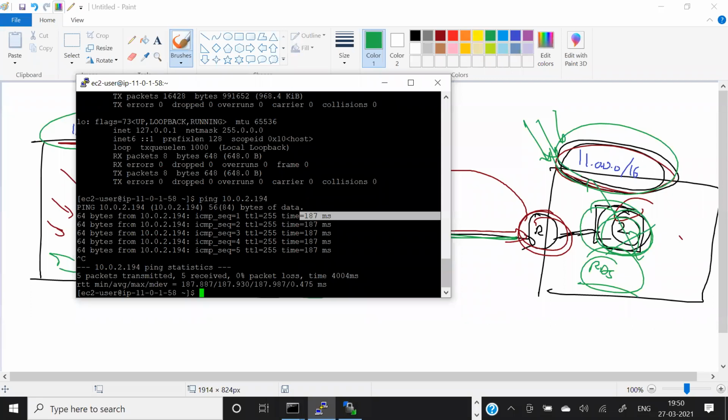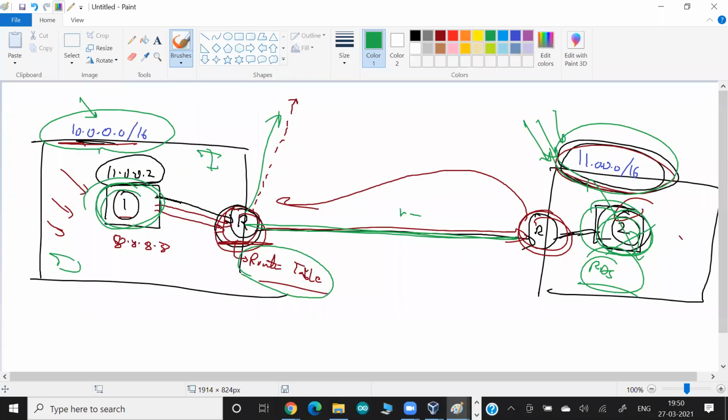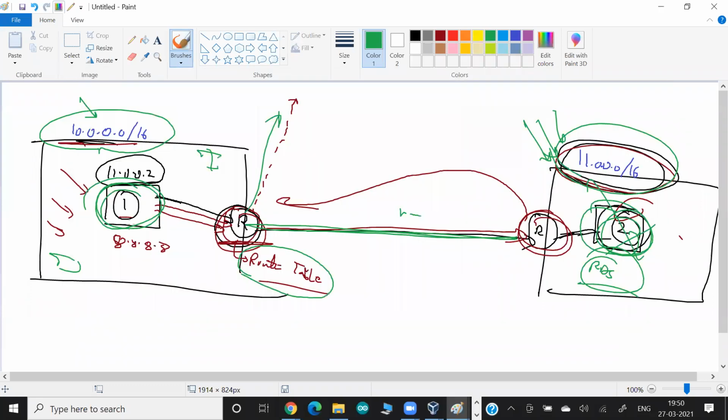Now let me add one more point here. So this was about VPC peering. Now the next point here is, let's say I'm here.